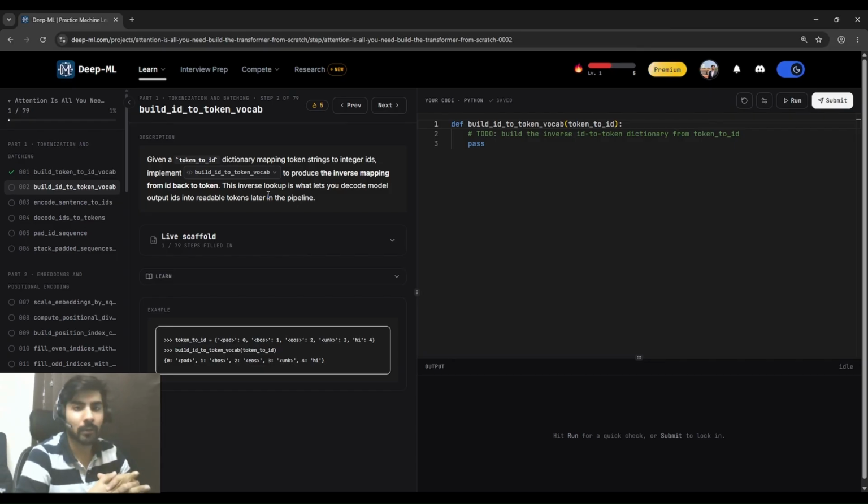Let's go through the description quickly. It says, given a token to ID dictionary, which we built last time, this dictionary is mapping token strings to integer IDs. Now we need to implement this function build ID to token vocab to produce the inverse mapping from ID back to token. This inverse lookup is what lets you decode model output IDs into readable tokens later in the pipeline.